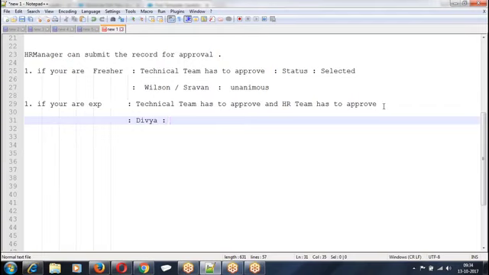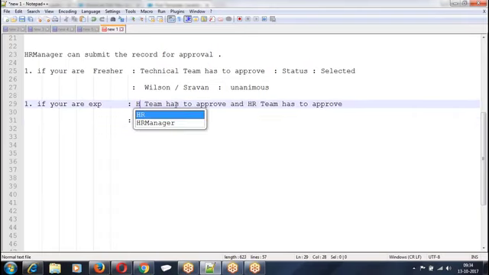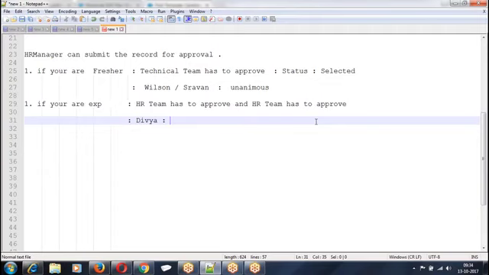Now, who is the HR manager? Divya. Are you getting my point? Basically, you are supposed to submit the record to Wilson and Shravan. Once they approve it, it goes to the HR team. Who is the HR? Divya. If Divya approves, the candidate is selected.